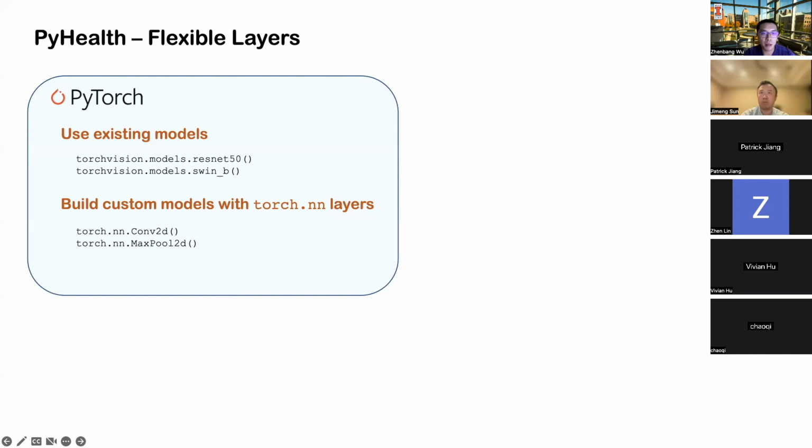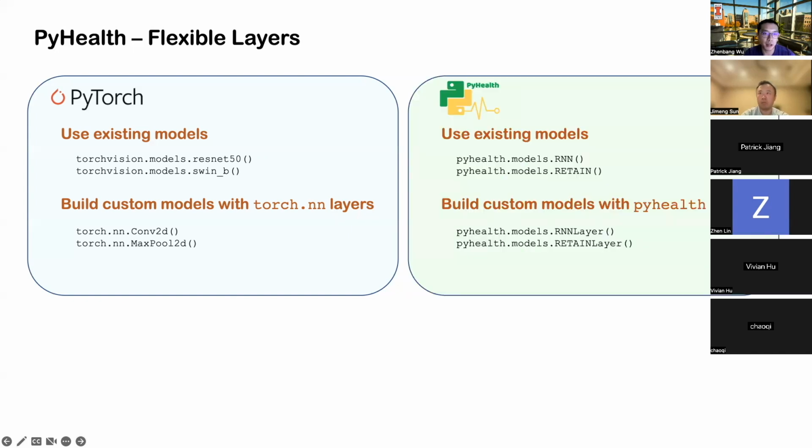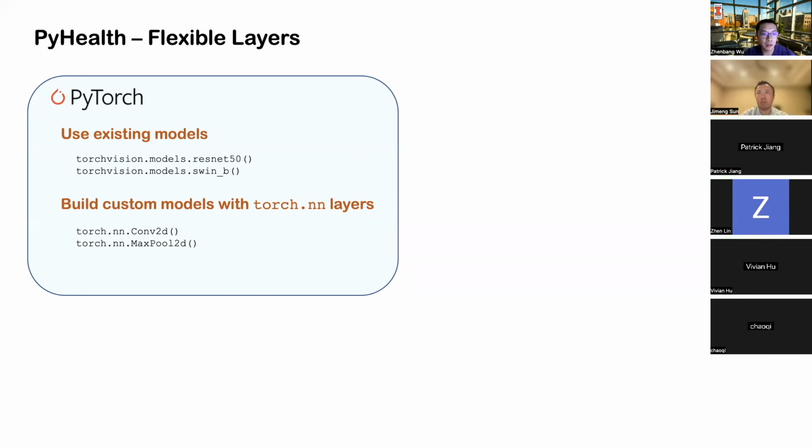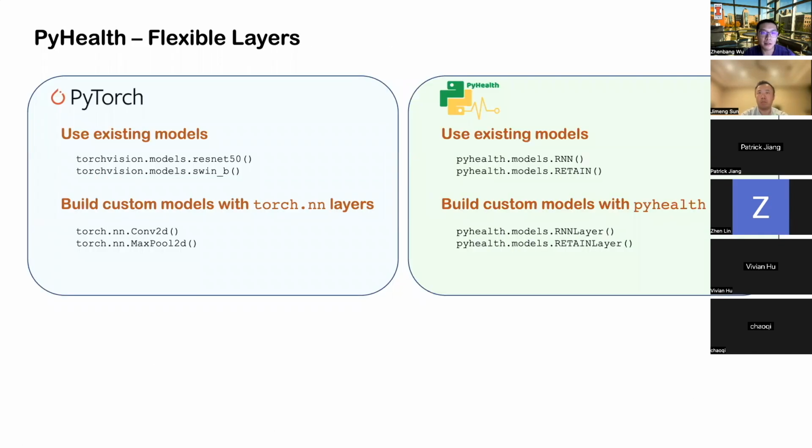So our PyHealth package also provides a similar functionality. That is, if you want to use some existing models that are published in previous research papers, you can simply call PyHealth.models.specific model name, such as the previous RNN model or some other models we listed in our previous slide. And another way you can utilize PyHealth, and it is a more flexible way, is that you can build your custom models with PyHealth layers.